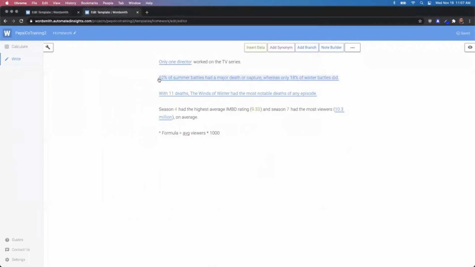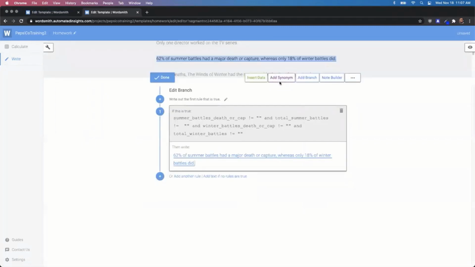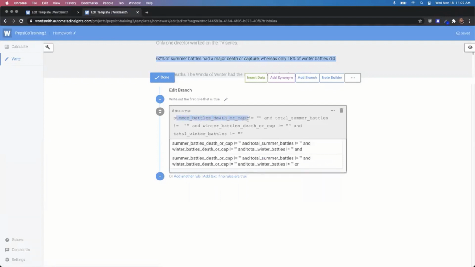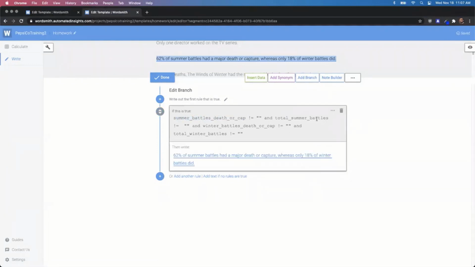And so the way I worked that is I highlighted my entire insight where I pointed out the percentages. And then the first thing I did is my null check because we don't want to write this if we don't have all the relevant values because we are calculating percentages. So if any of the values we're using to get those percentages is null, obviously it's not going to work. And so I did a null check to make sure that the number of summer battles with a death or capture and the total number of summer battles is not null. That's how we got the percentage of summer battles. Just divided the ones with death or capture by the total number. And the same thing for winter, the ones with the death or capture and the total winter battles. Divide those to get the percentage of winter battles.